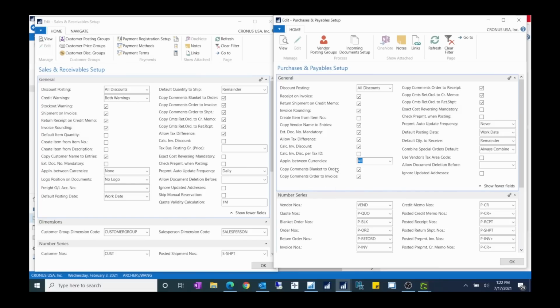Copy comments blank to order means if you place a blanket purchase order and then make an order from that blanket purchase order, converting the blanket purchase order to a purchase order, and you already have comments on the blanket purchase order that you want to carry over to the purchase order, then you can copy them. You can enable this check mark, then it will copy them. The same for other documents.